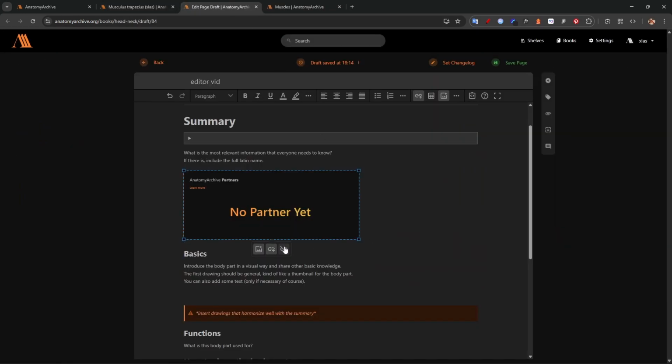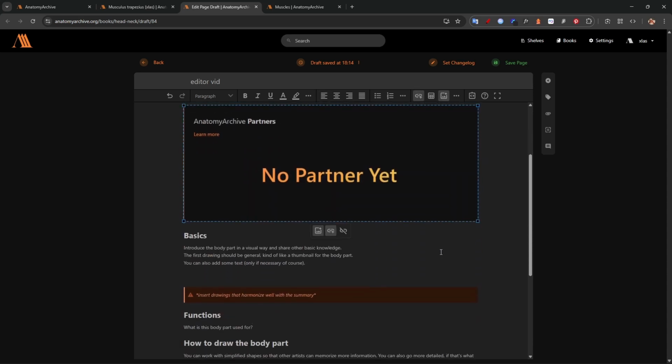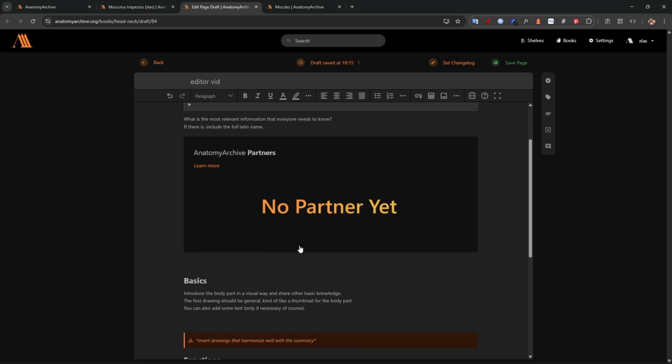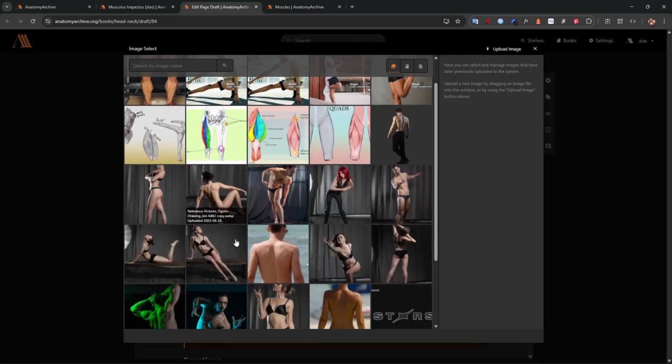Don't hit this button, which will disconnect the link. Now I can no longer click on the image after I publish it. Okay, let's drag the image full size and add another image. To do that, I just hit return on the keyboard. Now let's add another image.